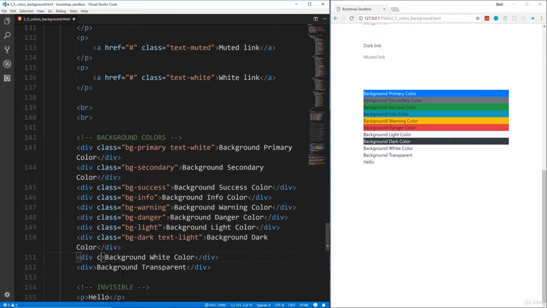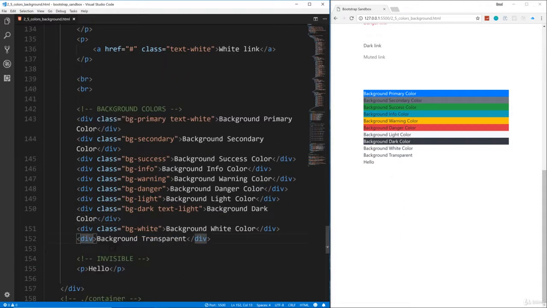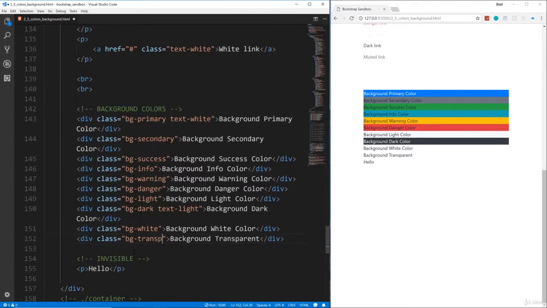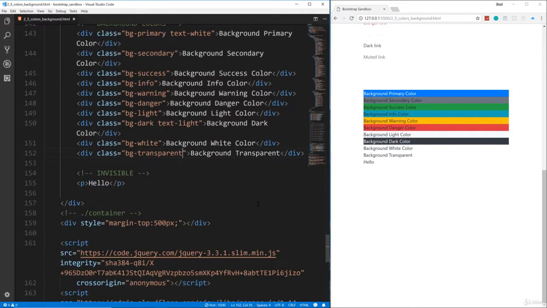So background white would be class bg-white and save, which is the default anyway. And then we also have background transparent. So if we were like over an image or something like that, we could do background transparent, okay, which isn't going to really show any difference now, but if there was something behind it, it would. And then we also have the invisible class.